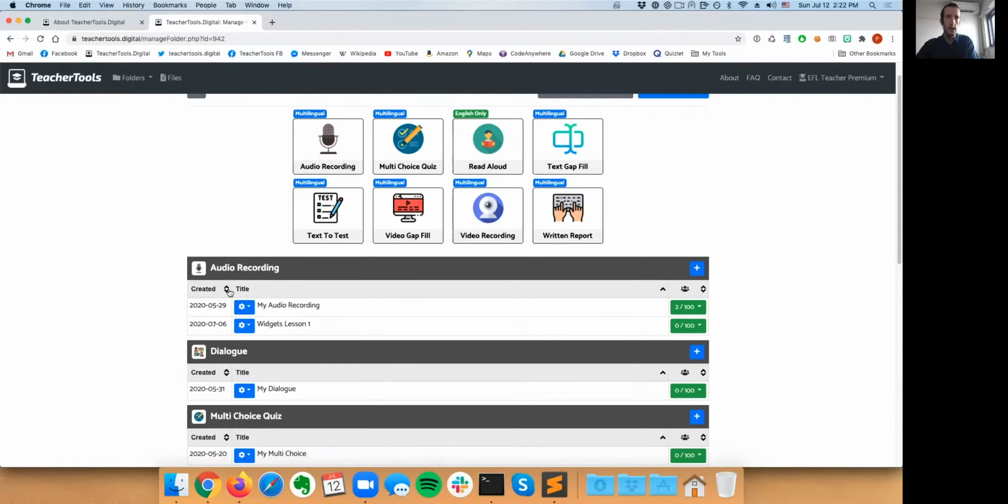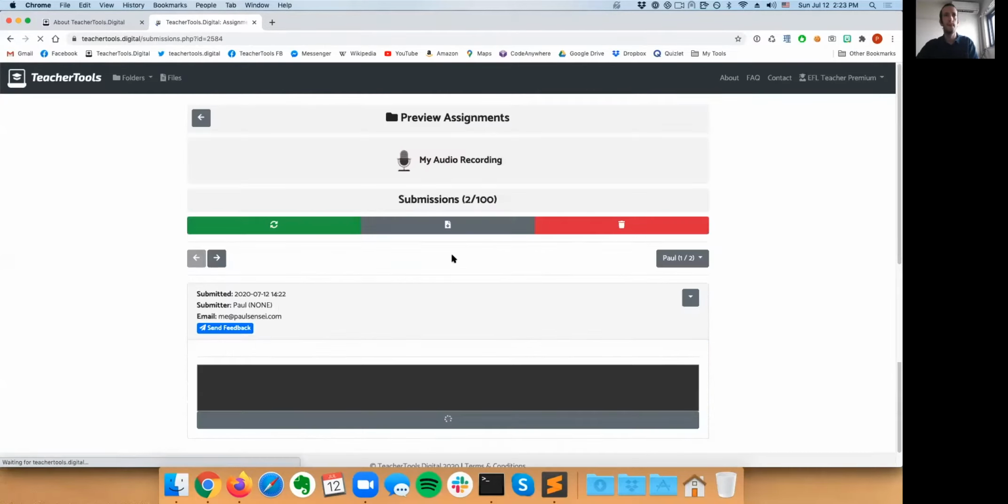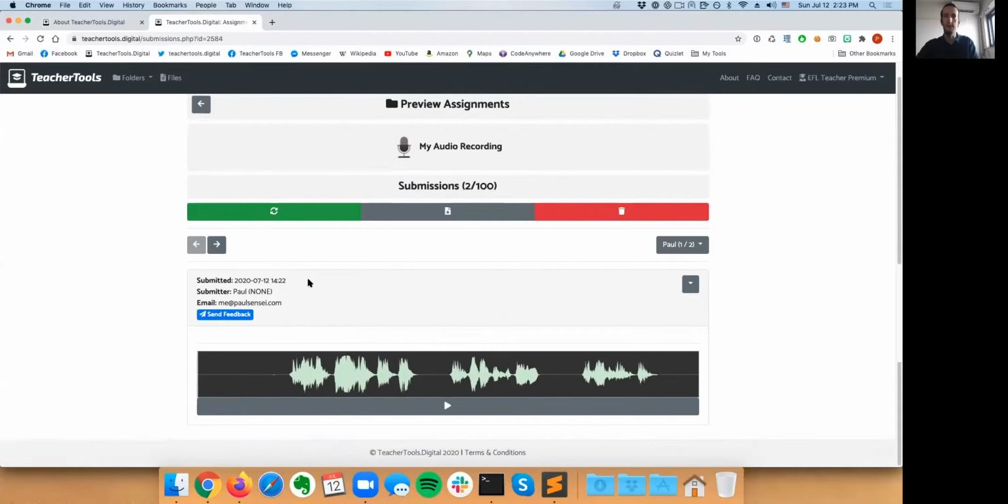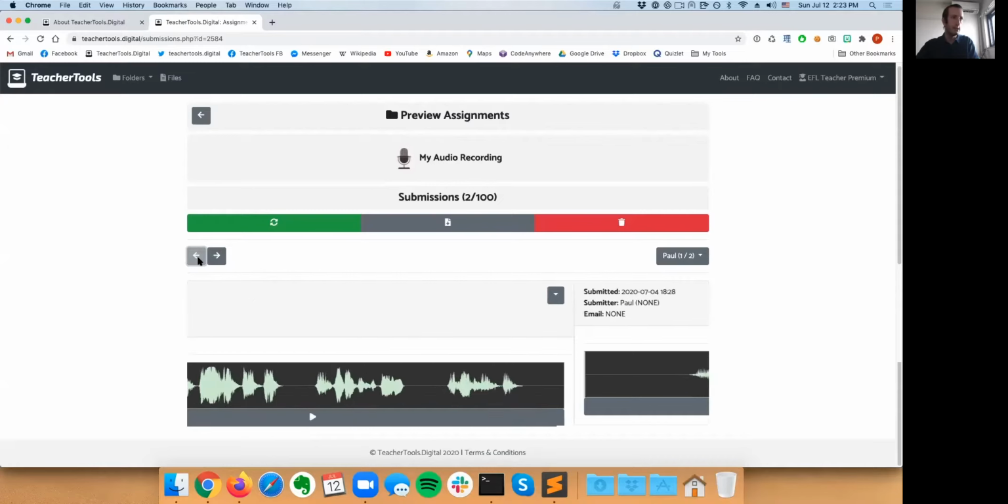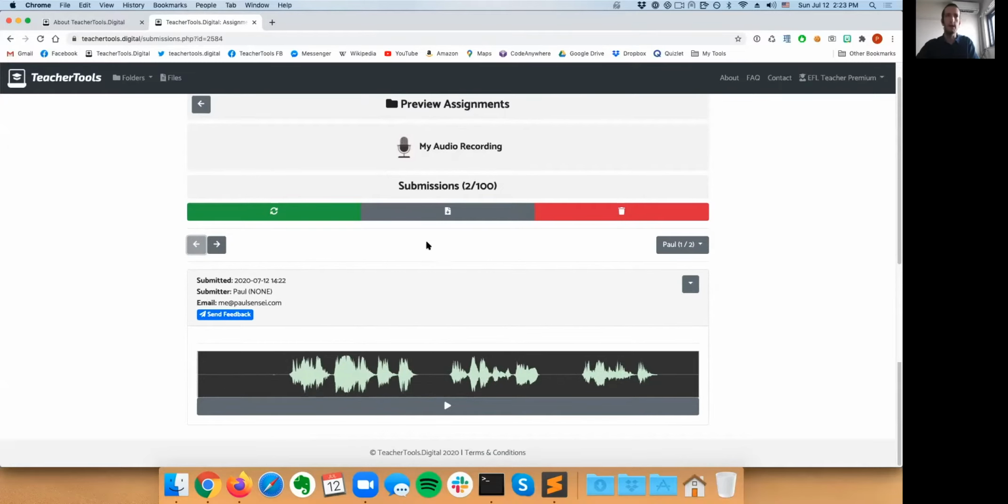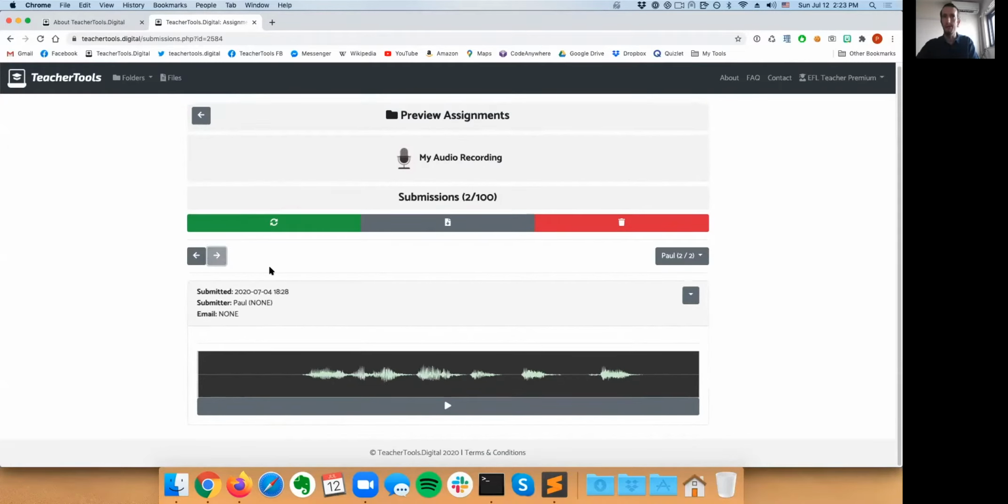Here we can see, this is the assignment. I have 2 submissions. If I click on this green block here and click on View, that will show me all the submissions for that assignment. And my submission is both of them. This is one that I submitted a few weeks ago, and this is one I submitted just now.